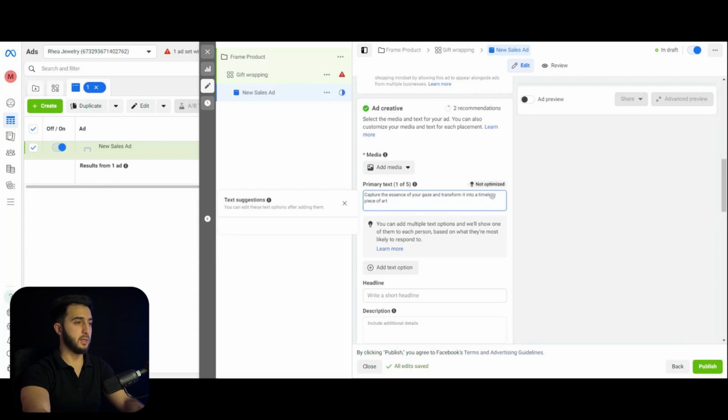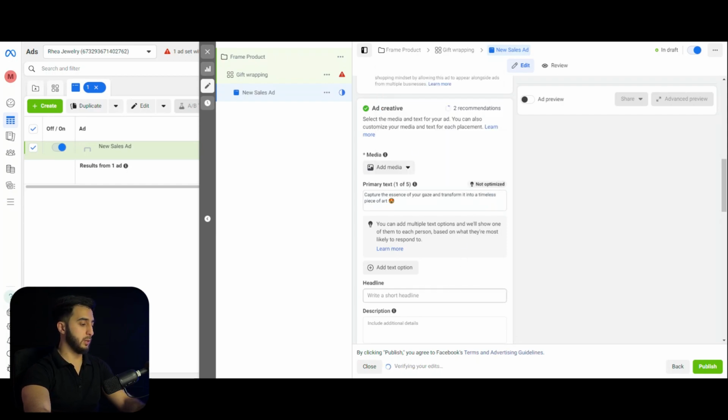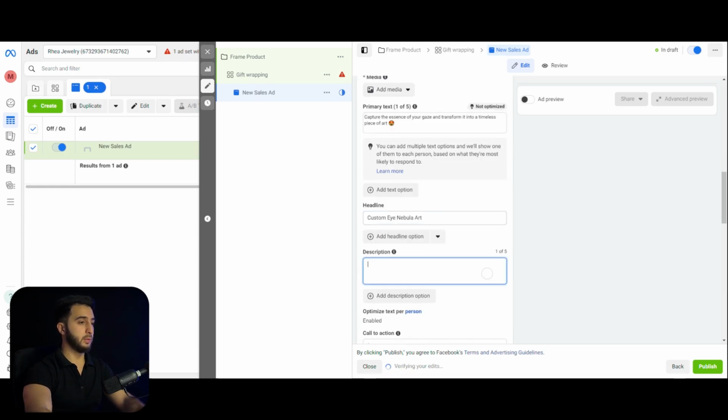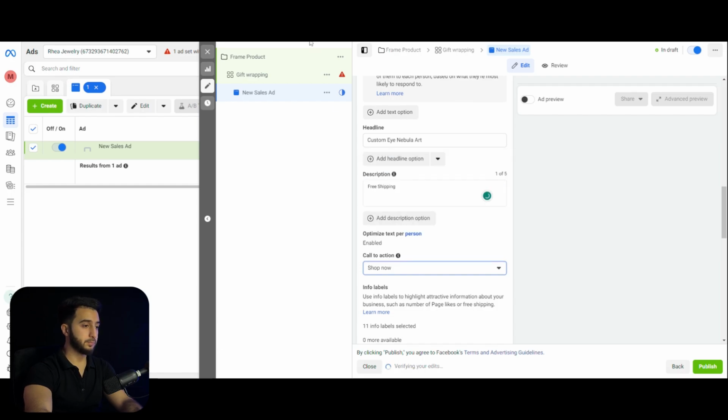I will add just the one sentence. It should be short text and also interesting for the product. So I will just add this sentence and one emoji like this. Headline, I usually add the product name and description. It's not super important actually. And then call to action will be shop now.